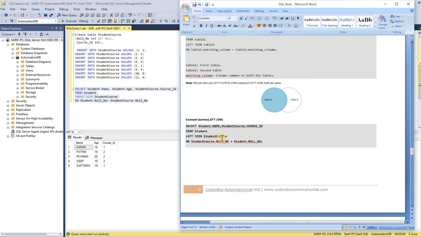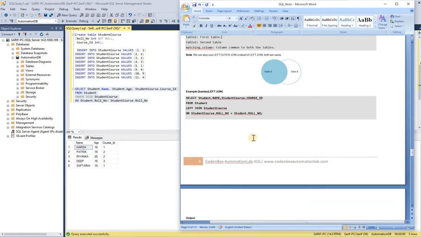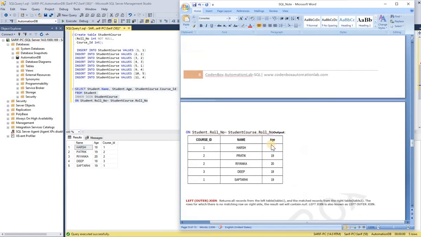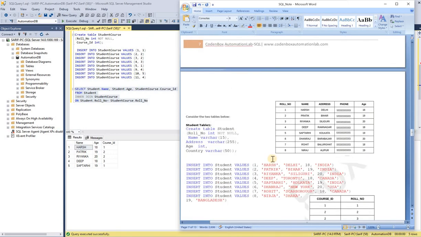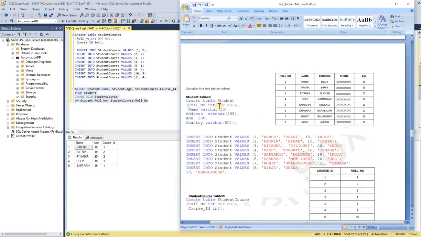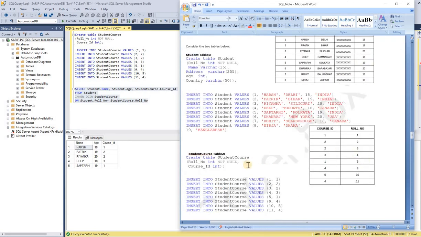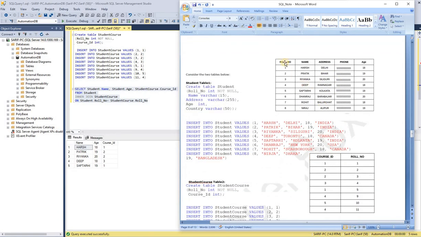So let's do an example. In our last tutorial we created two tables. One is student, another one is student course. If you haven't seen my previous video, please watch that. You can see we have created two tables. One is a student table with lots of columns: roll number, name, address, phone, age. And student course has two columns, course ID and roll number. Between the two tables we have a matching column, it's roll number.